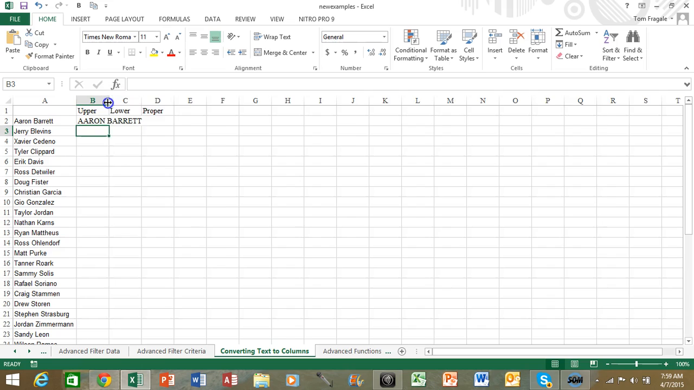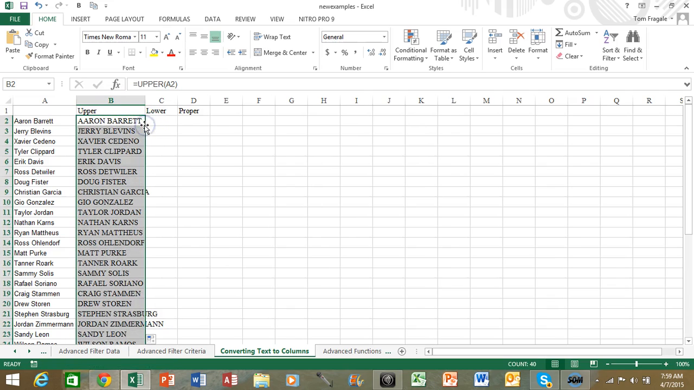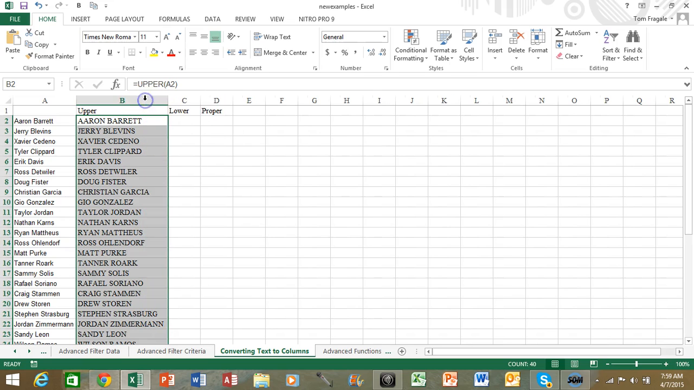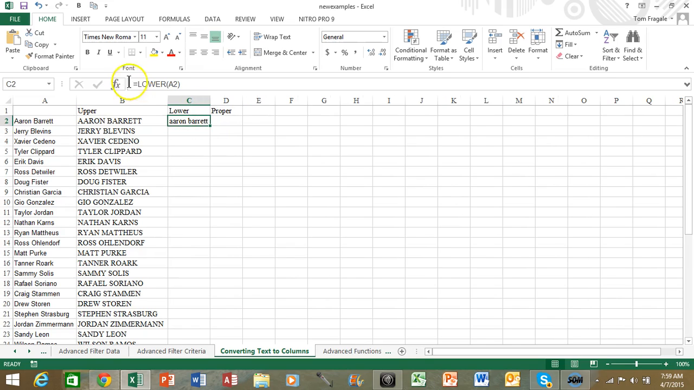Of course, I'll make column B bigger. And then we're going to copy that right on down the rest of the column. And still make column B bigger. Now, if I want to make something lowercase, I'll say equals lower, open parentheses, A2, close parentheses. And as you can see there, that makes everything lowercase. The name of the function is lower. That would actually be under the text category of your functions as well.